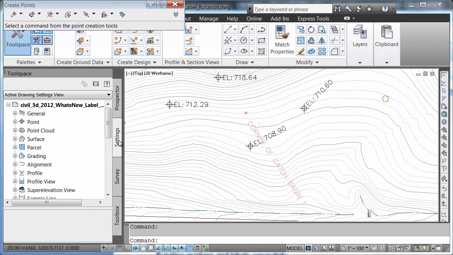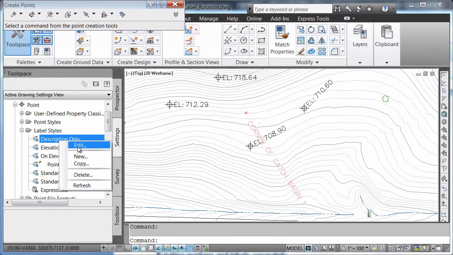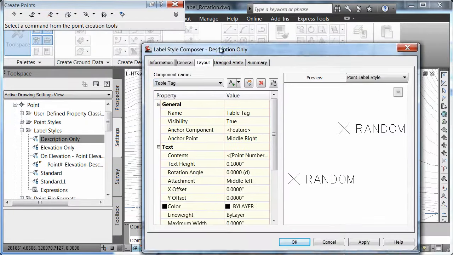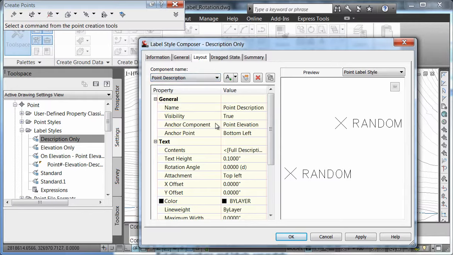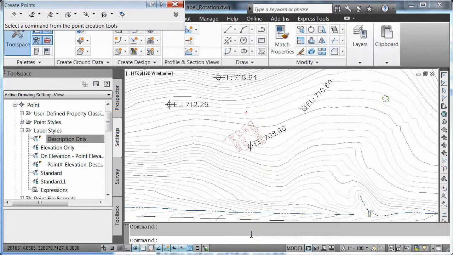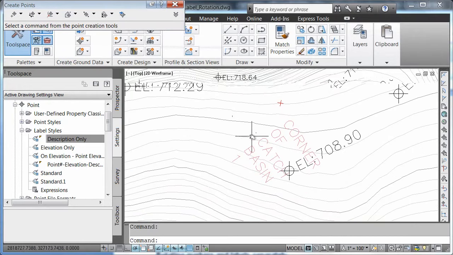I can change that by simply going to the Settings tab in Tool Space, going and finding that label style, editing it, and then notice how my label adjusted accordingly. And now we could go in and again adjust the rotation of the label if need be to help clean up the drawing just a bit more.